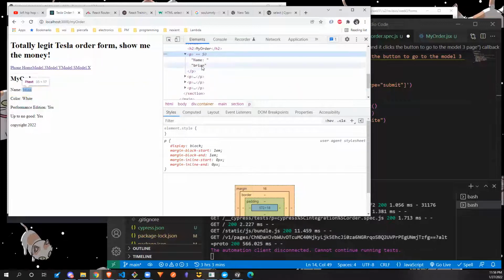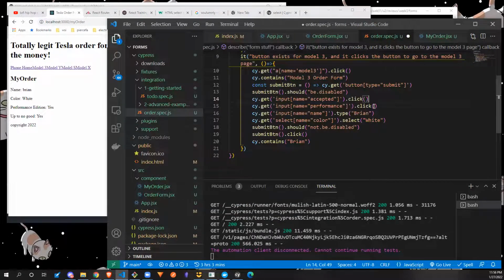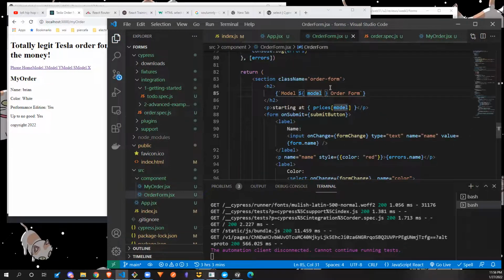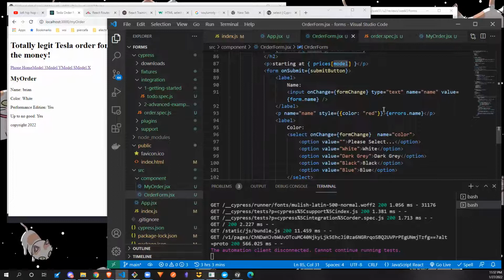I think I want to concatenate that better. Let me go back over and make it so that it gives us something like name Brian on that. I'm going to save that, but we're also going to update the order form here.